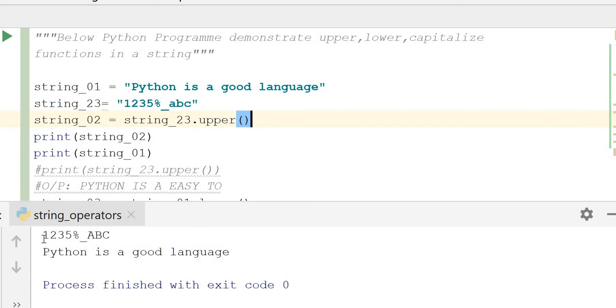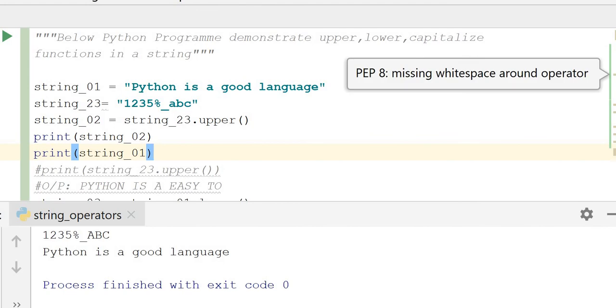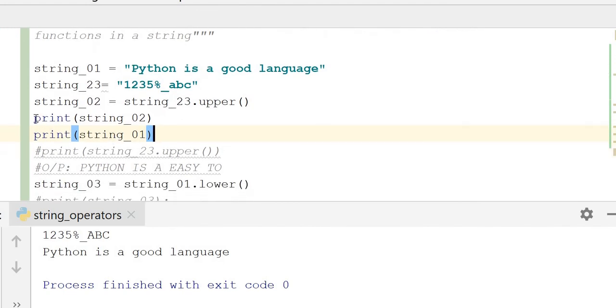If you see, the alphabet values have been changed, but the numerical characters and the special character values are not changing. They are as is. So let's go to the lower function. Let's see the example of the lower function.